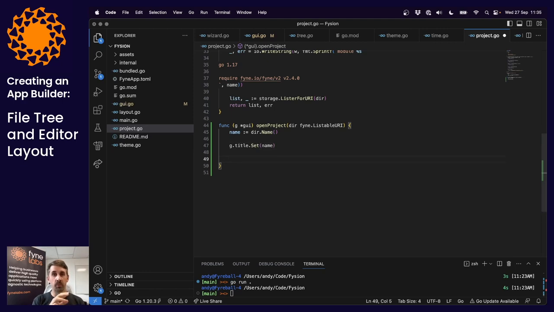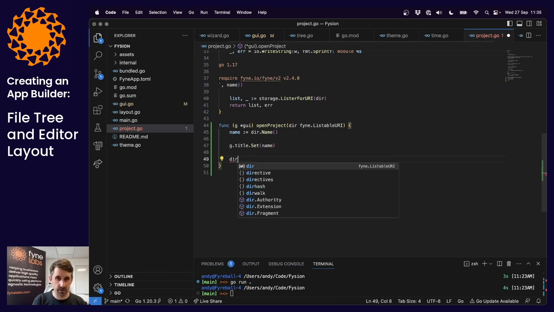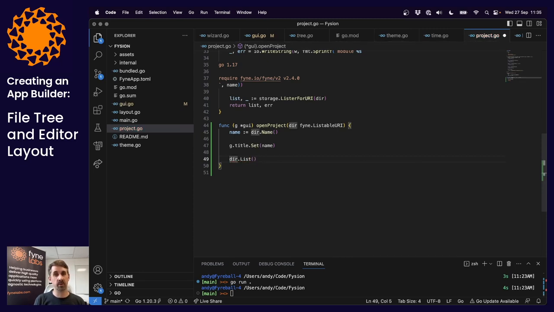So what we need to do then is to iterate over all of the files in that directory. So we can call a directory.list, and you can see that returns a slice of URIs and an error. Now we have just opened that directory, so the chance of it returning an error is slim. I think in this case, if I had a little bit more time, I would probably be putting some error handling in there, but let's just skip right over that for now.